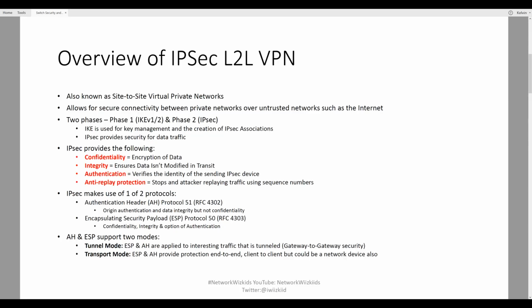So there are 2 phases to IPSec site-to-site VPN, and that is phase 1, which covers the IKE version 1 or version 2. We'll be focusing on version 1 today. And then there's phase 2, which is IPSec. So IKE is Internet Key Exchange, and then you've got IPSec, which is IP security. So IKE is used for key management and the creation of the IPSec associations. So it's used to establish so that phase 2 can occur. And IPSec provides then the security for the data traffic.